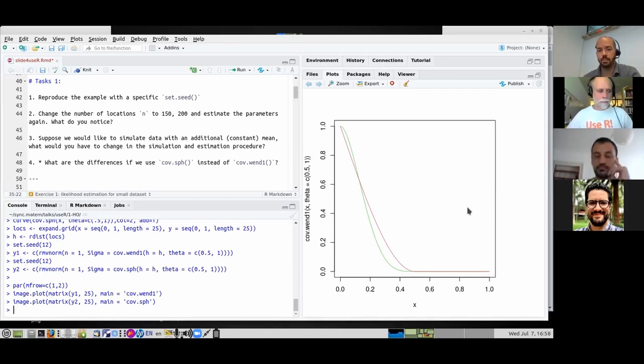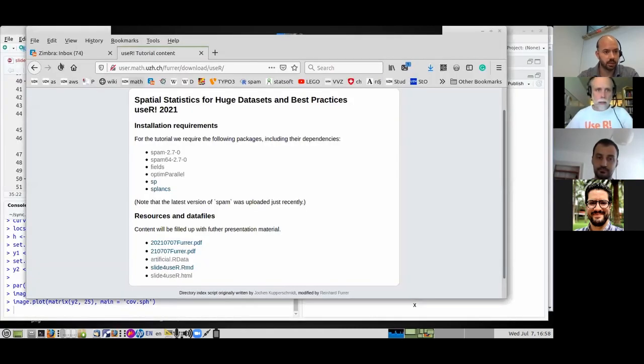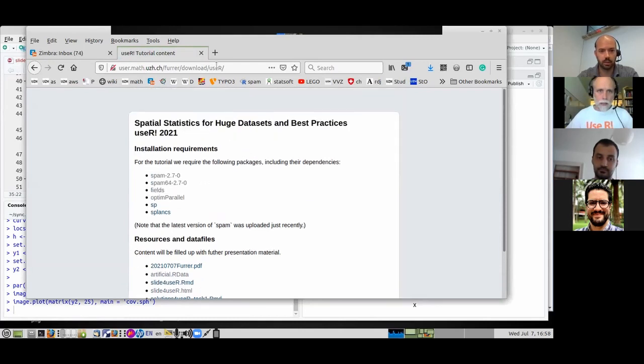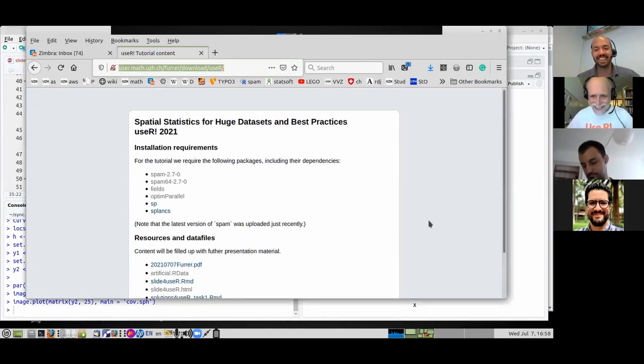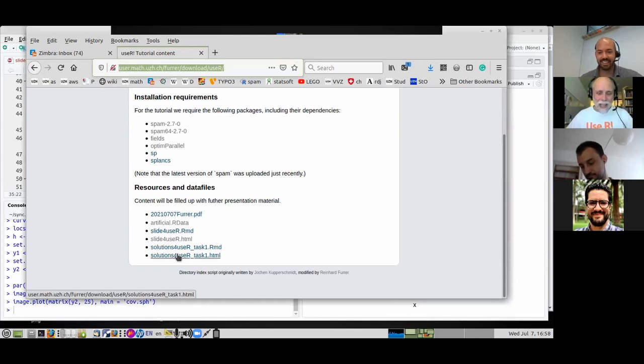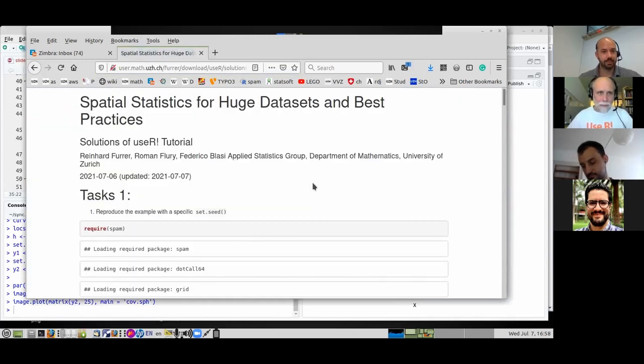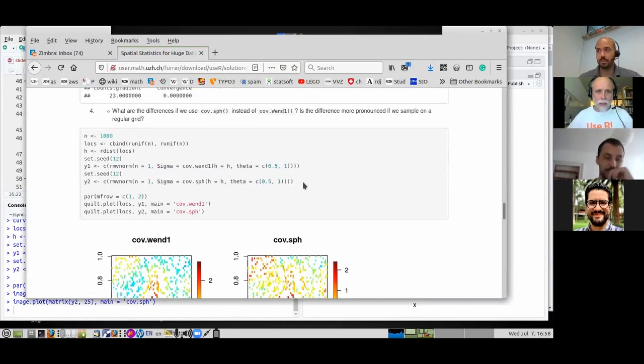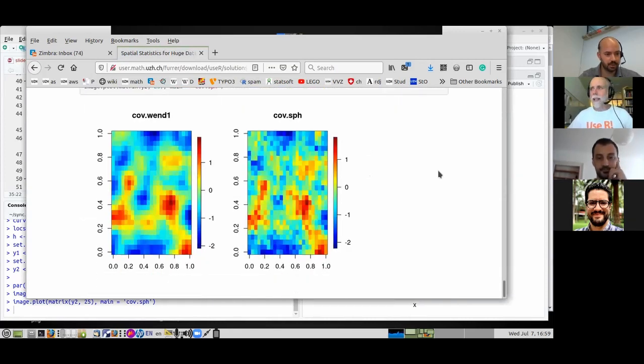Can you please say again where this code is pasted? Yes, I can try. Roman, can you just put the link in the chat again? The solutions are online now, and you can just use it here. Voila, there it is. I'm going to click on this HTML page here, and if you go pretty much all the way down, we see exactly the images that we've just generated.